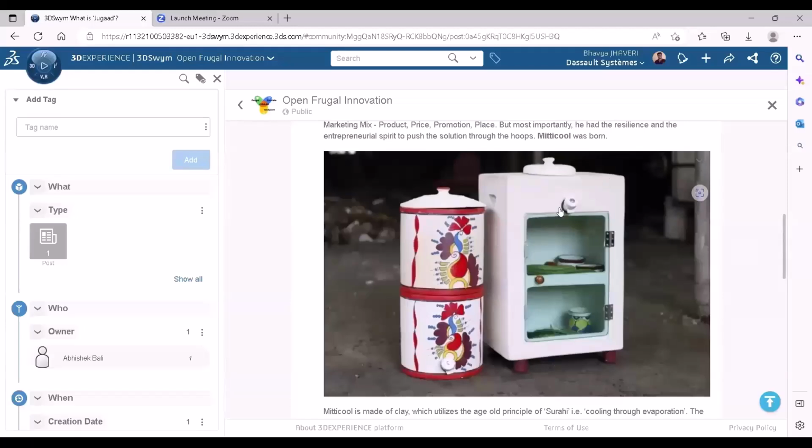So this was an innovation, a simple innovation. It did not require any lakhs and crores of rupees, no complex R&D labs, nothing. Just simple, thoughtful, and resourceful, and he made this, and he's now selling these products in more than 63 cities of India. So that is what Frugal is about.